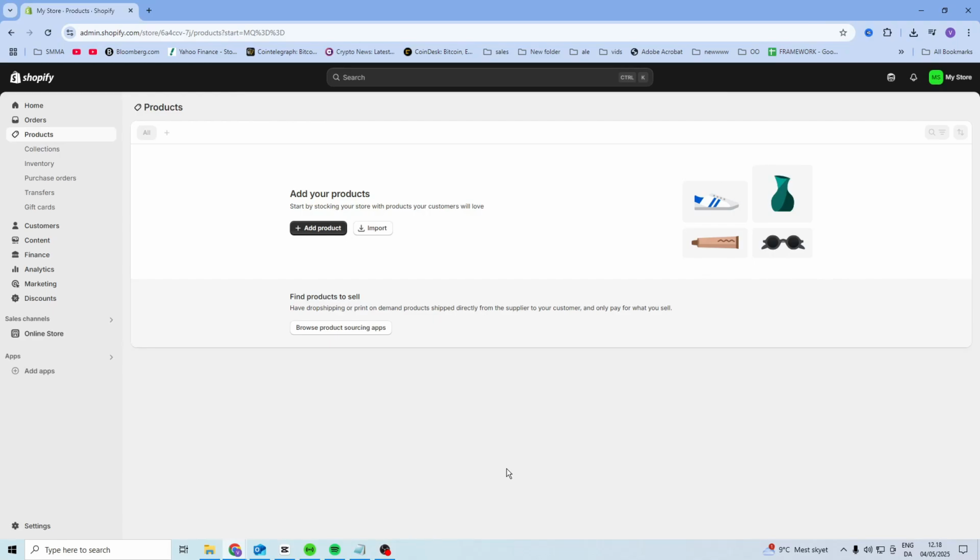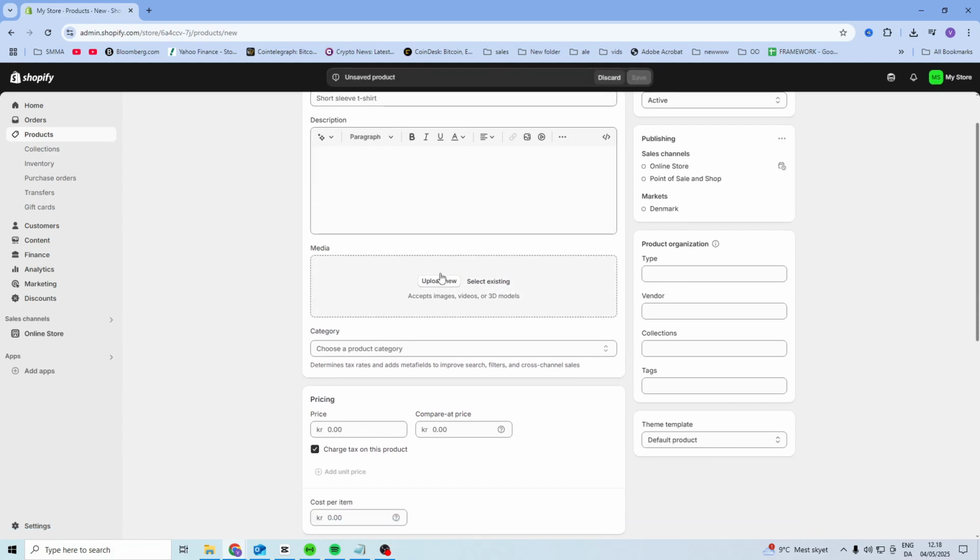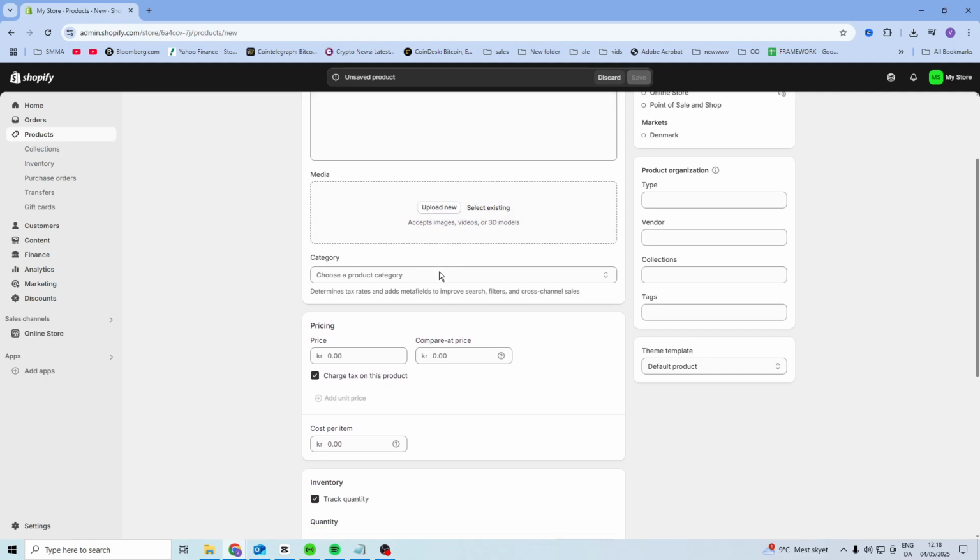In this video, I want to talk about how you can add variants on Shopify. Now this is really easy, guys. You want to head over to the admin dashboard, select products, and then either add a product or select an existing one. Fill in the information, so the title, the description, and a picture for the media.